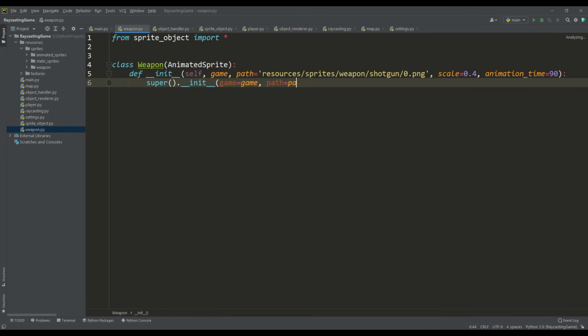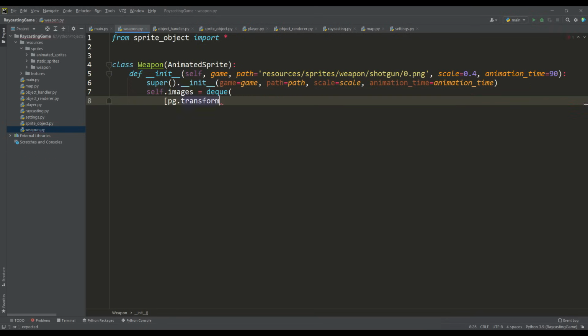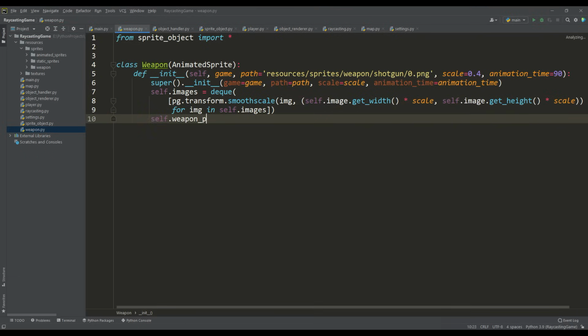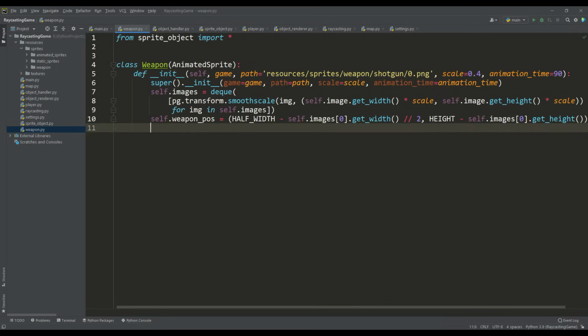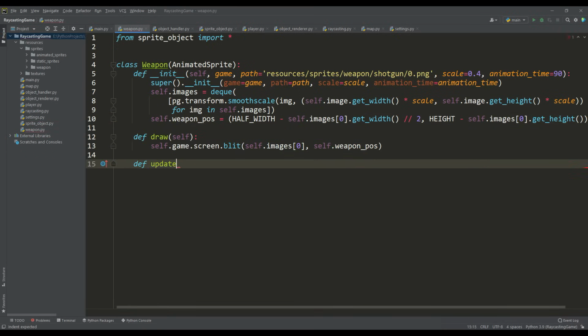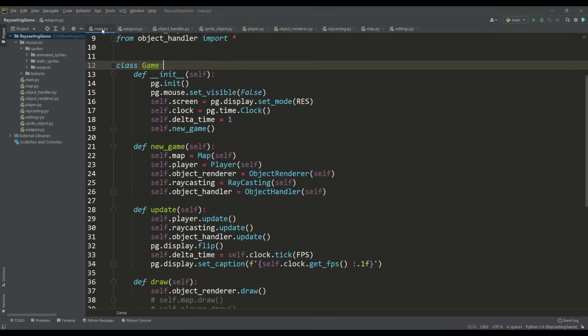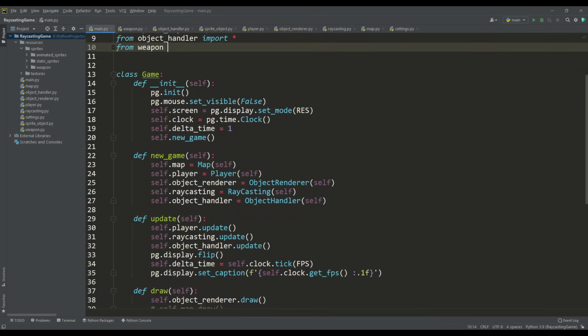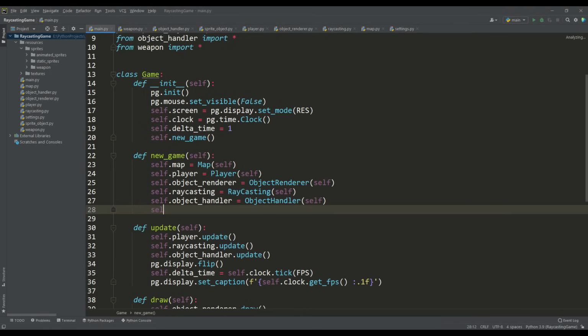For weapons, we don't need to calculate the projection size, so we just scale all the sprites to the specified scale value. We also need to calculate the position of the weapon, given the scaled sprite size, so that the weapon is centered on the screen. Then add the draw method where we draw the weapon, and write the update method while leaving it empty. Import the weapon file, create an instance of it and call the update and draw methods.